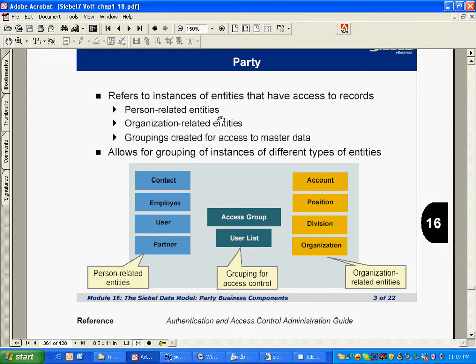In Siebel there are many entities like contact, employee, user, partner. Then there are other entities called account, position, division, organization. This data is stored in the respective tables. We all understand that. But whenever data is stored in these tables, another table also gets populated. That's called the party table.